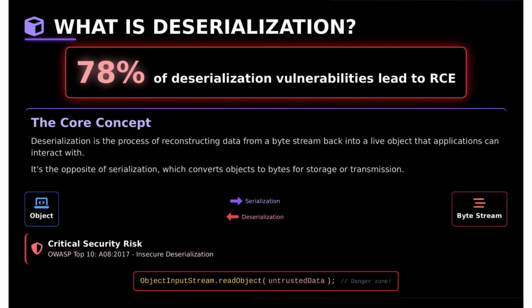Serialization is like packing Lego pieces into a zip bag so you can rebuild the model later. Deserialization is unzipping that bag and rebuilding. Now, what if an attacker sneaks in a dangerous Lego piece? The system rebuilds it without question, and suddenly you've assembled a bomb. That's deserialization risk. Reconstructing untrusted input into live objects without validation.